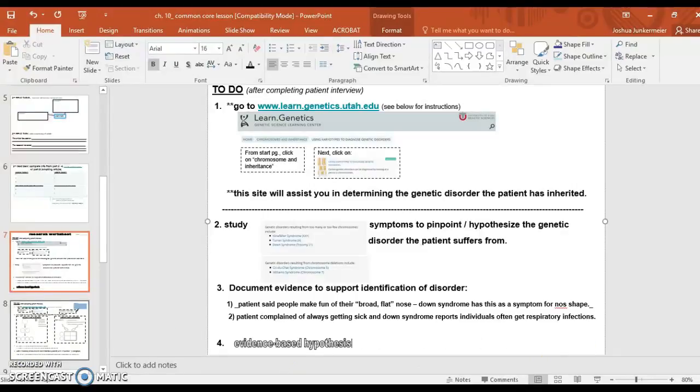So what I would say is, my hypothesis is the patient suffers. Now let's put lives with. Puts a better spin on it. Patient lives with Down syndrome. And you, sir, are done with the first day of the research project for Chapter 10.